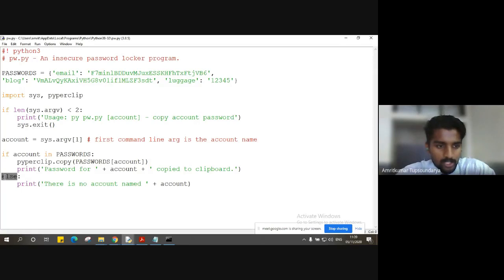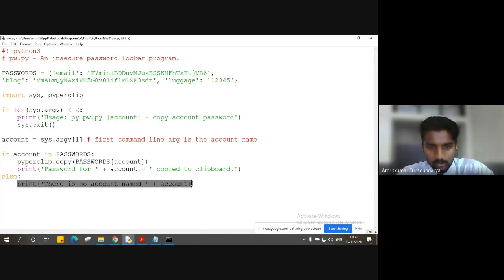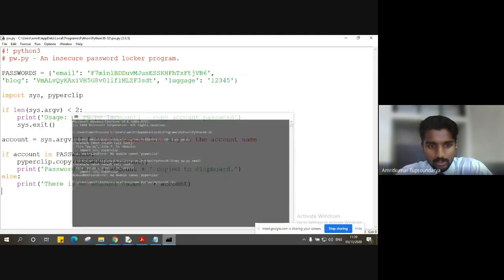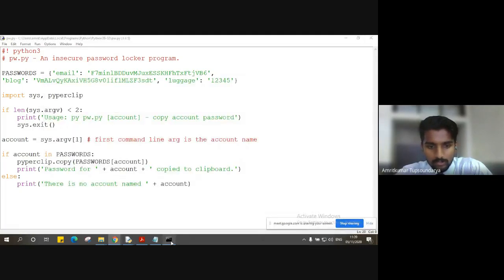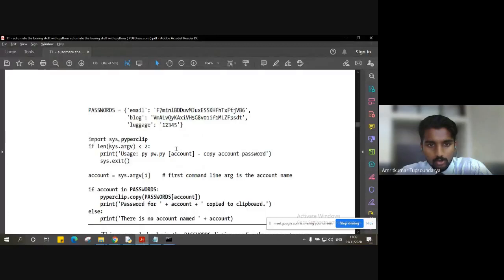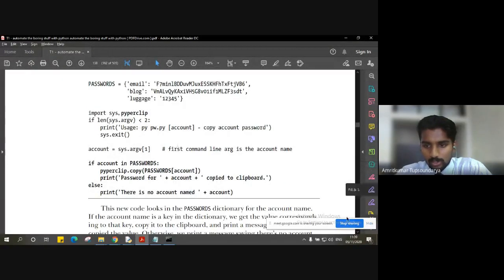The else part of the program says that if the clause is false, that is, when you don't have that account in the passwords dictionary, it will simply prompt a message that there is no account named so and so. So this is all about our program. I've tried executing it using a command shell, but I think there is an error with respect to it, so let me show you how to execute it so that it might not be the same error for you.